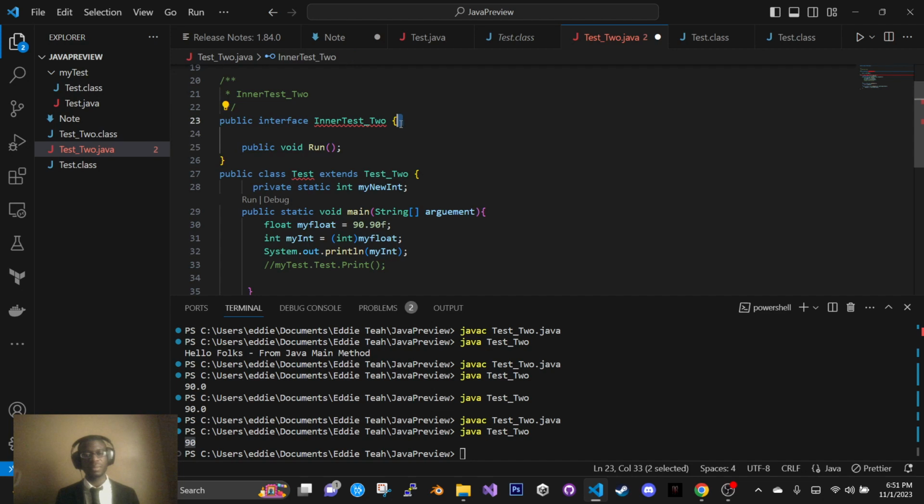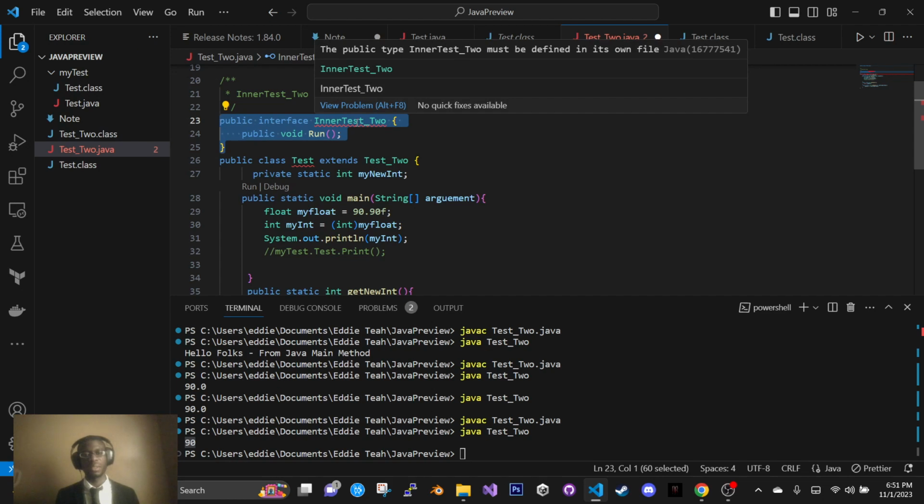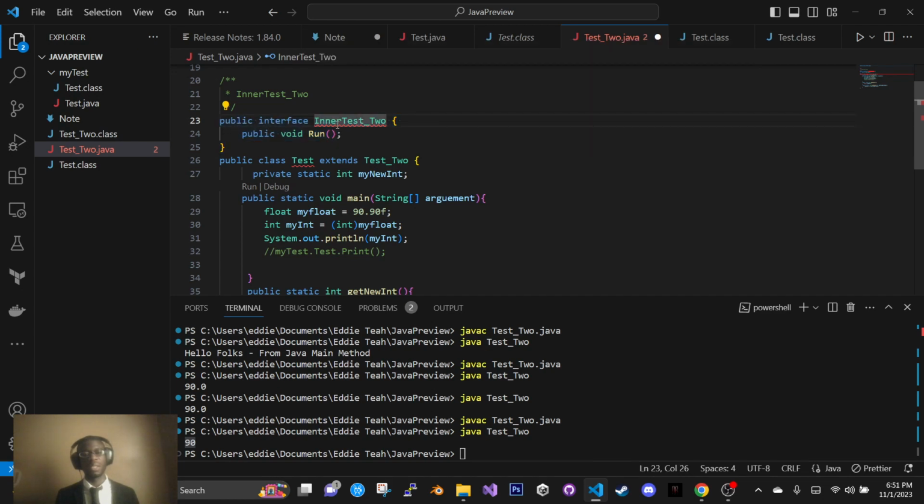So again, you know the squiggly line, it's not that important. It needs to be in its own file, but we are not worrying about it right now. It's not a real error, so we shouldn't worry about it. We are looking at the code itself right now and how to work with it.